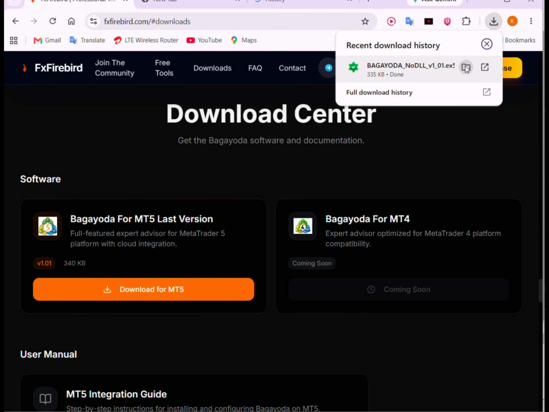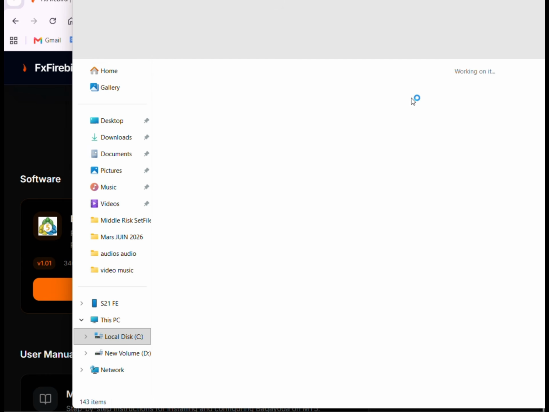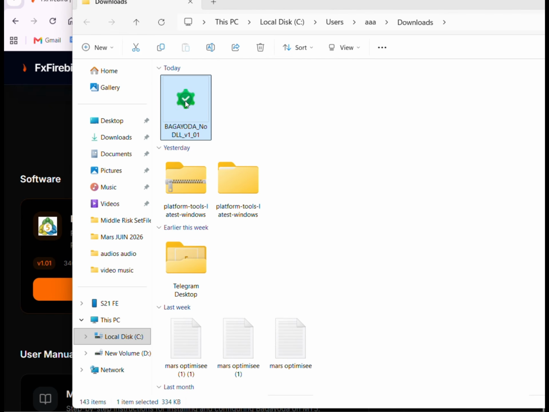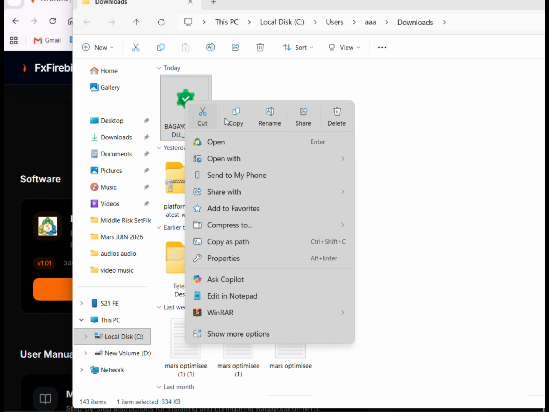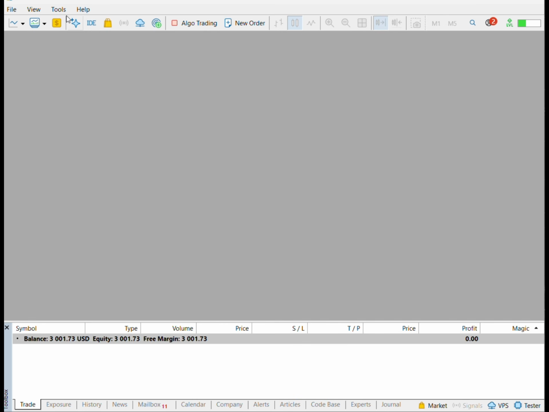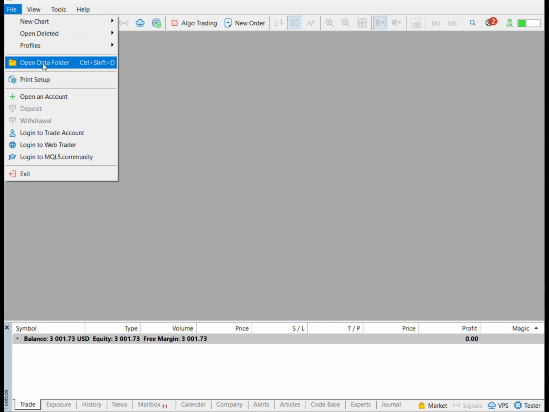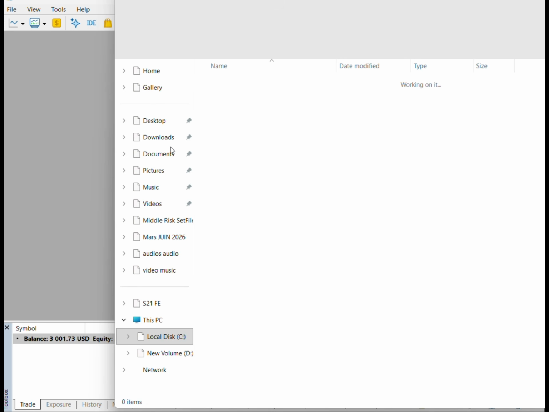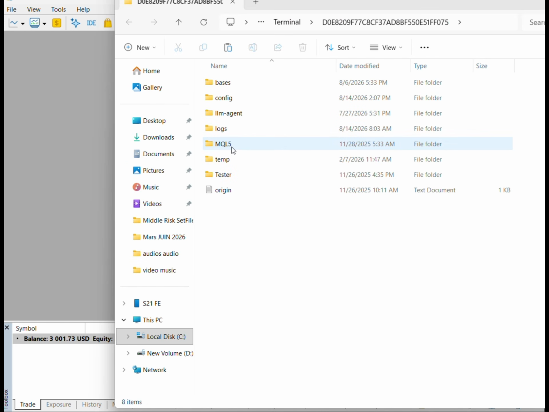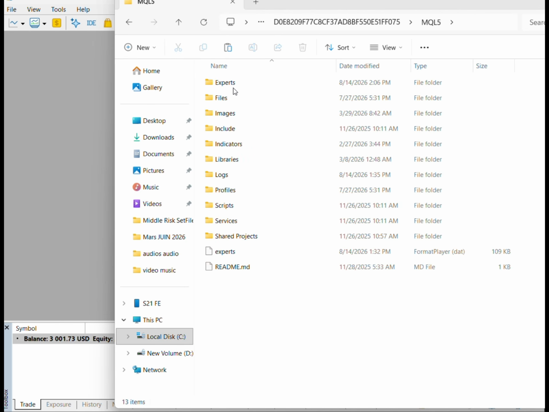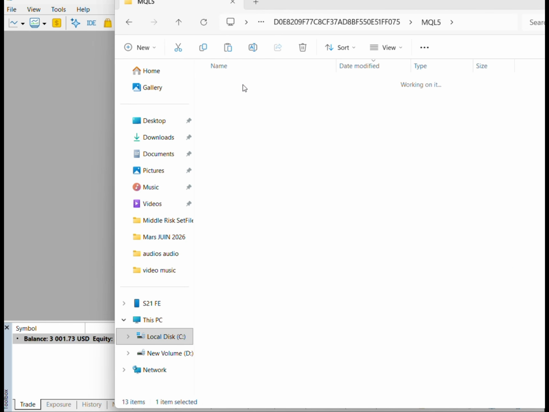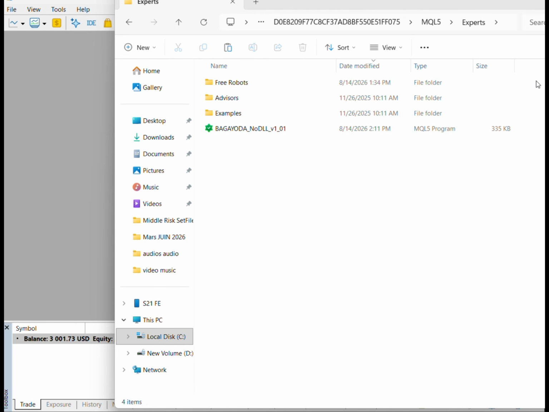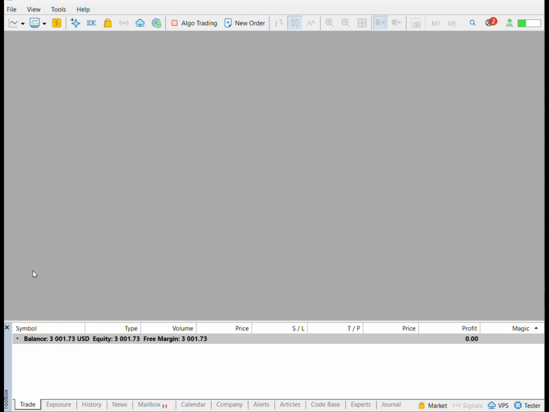Open your browser's Downloads folder and locate the Bagayoda file you just downloaded. Copy the file. Now open MetaTrader 5. From the top menu, click File, then open Data folder. A new folder will open. Open MQL5, then open Experts. This is where the Bagayoda file needs to be placed. Paste the file inside the Experts folder. Once that's done, you can close the folder.